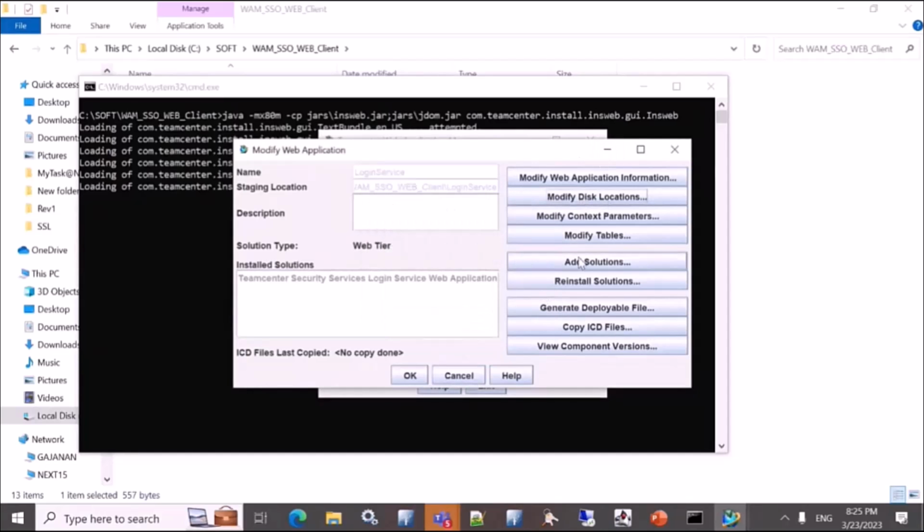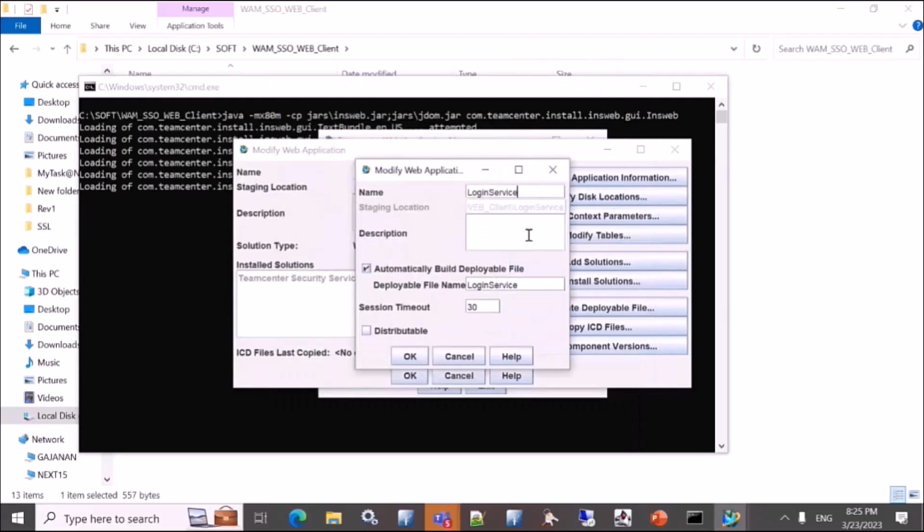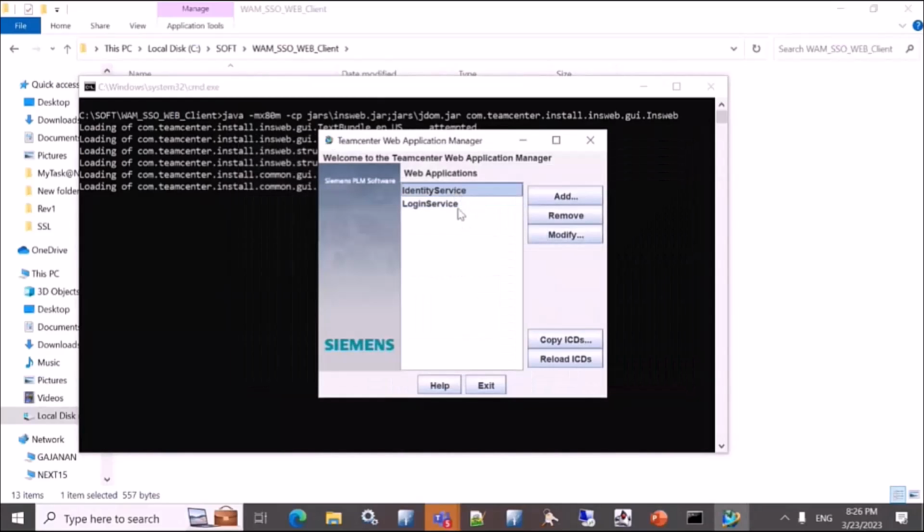Here I can show you my web context parameter and modify application information. For my login service, the WAR file name should be login service, and for the identity service I have provided the same kind of name, identity service. It will be helpful to understand.